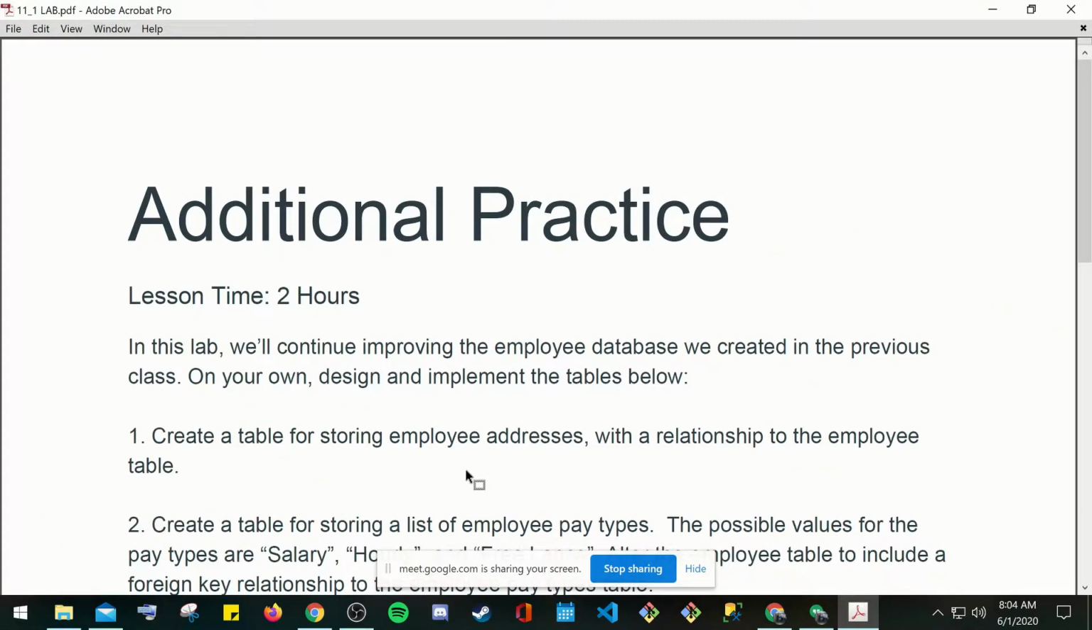This is going to be our last lesson. Here we're going to talk about additional practice. In this lab, we'll continue improving the employees database we created in the previous class, on your own. Design and implement the tables below.